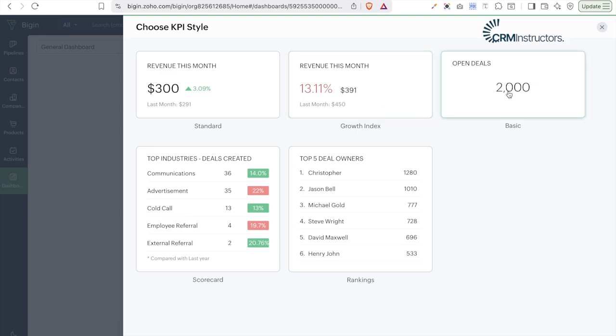And we have the basic one where it does not compare, it does not do anything. It just shows us the number of the particular thing we are measuring. So for instance, we can see the total contacts that came into our Zoho Bigin account, and the basic just shows us the number without the growth index or whatever it is. And we have this one where we can compare the different modules. We can say we want to check the different deals that were created per industry, and we can see if there was a growth or if there was a decrease in the number of deals that were created last year.